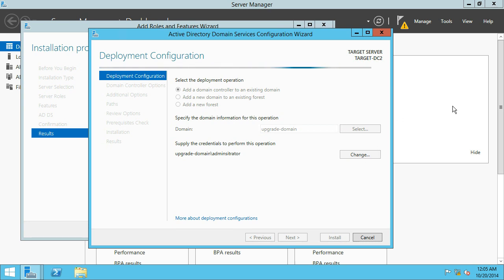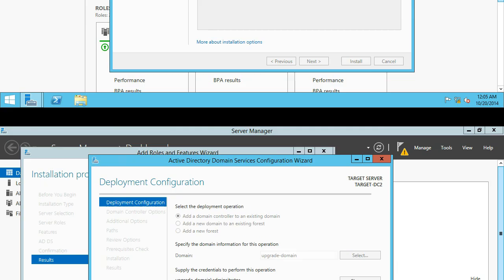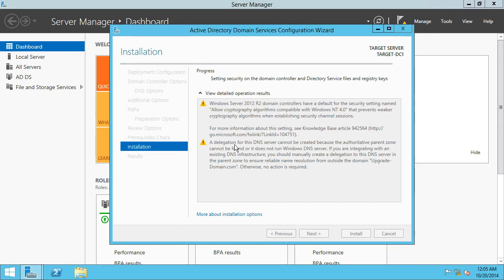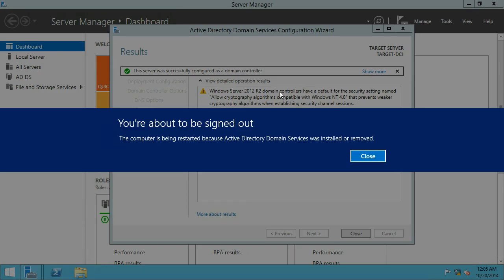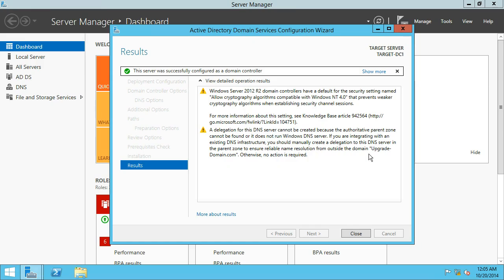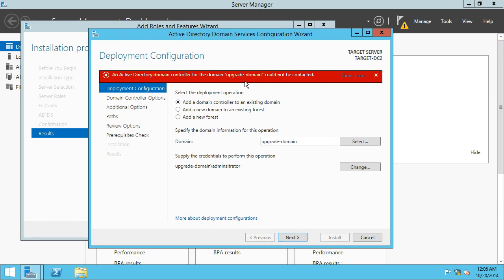While that's running, let's jump back quickly to target 1 DC. Okay, it's still running through. These are virtual machines, so it is going to take a little bit longer than you would normally have in your production environment. But the idea here is just so that you can see the wizard that's involved. In this case, it seems that everything has proceeded successfully, and it's warning me that I'm about to get signed out of that computer so that it can reboot and start up as a domain controller. While that's happening, let's jump back down to target DC2.